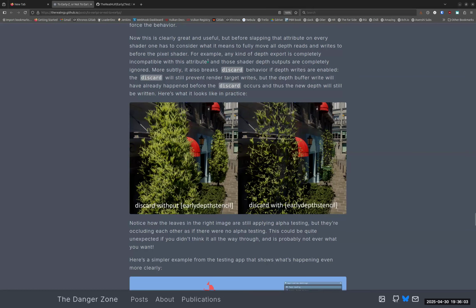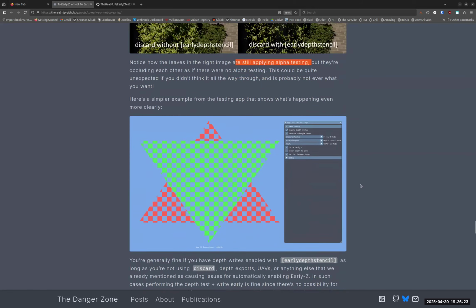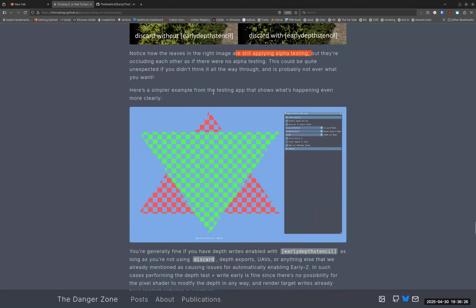Ugh. Discard without and discard with early depth stencil. Okay. Yeah, you wouldn't want the right half. The right half images are still applying alpha testing, but they're occluding each other as if there was no alpha testing. Okay. A simpler example shows what's happening more clearly. We can see the alpha transparent texture is fully occluding the background triangle.